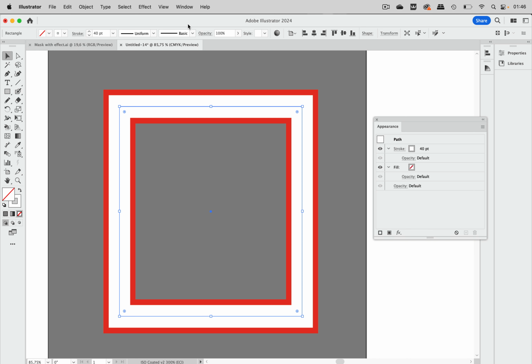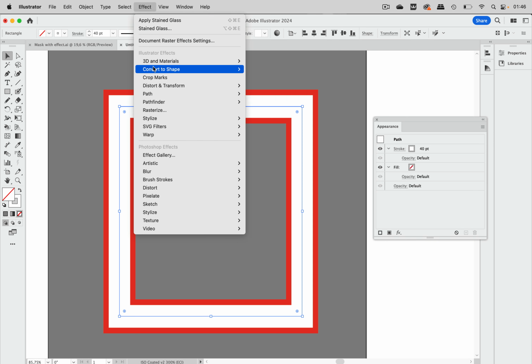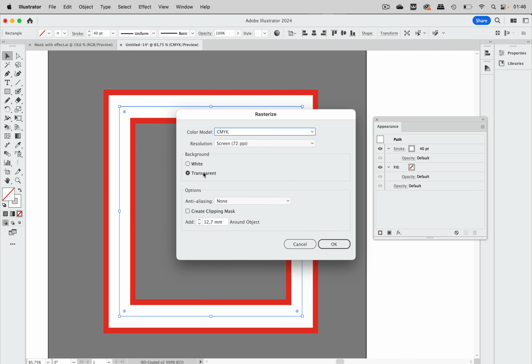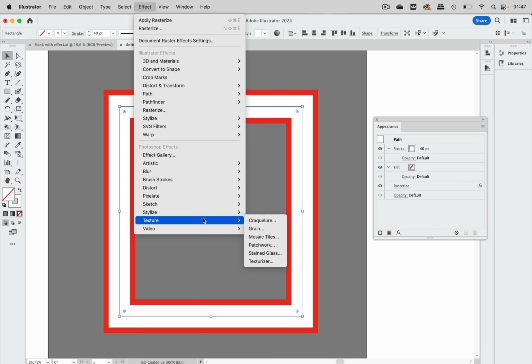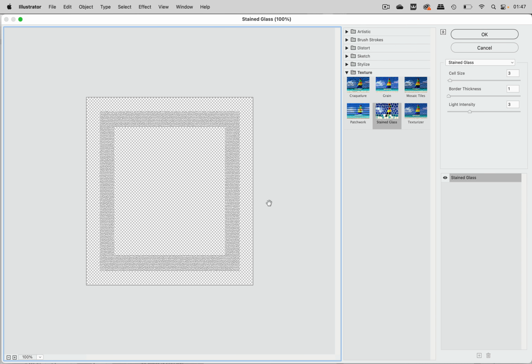And now we're going to use the effect and we're going to rasterize this. And let's have a transparent background and also have this add around the object. We need that. And let's make this slightly higher resolution, and then let's go to OK. And now we're going to apply that stained glass to it.